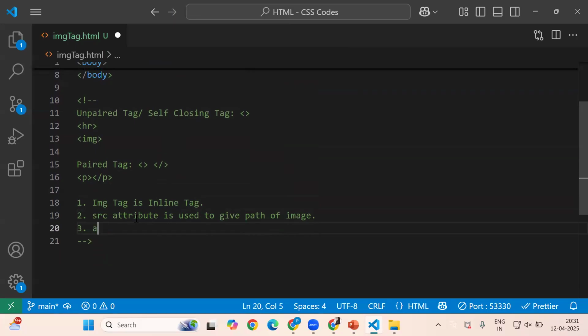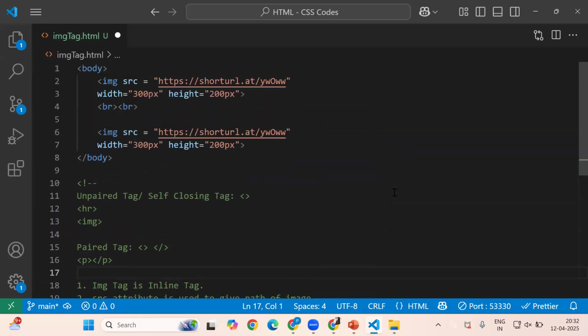Next, third point. What do you mean by attribute? Attribute is used to add extra information to the tags. So now alone the image tag won't display the image. If you want the browser to display the image, you have to give extra information. But where is the image? That extra information I am giving by using the SRC attribute. So attributes are used to add extra information to the tags. Okay, I hope I am clear with how to display the image tag.